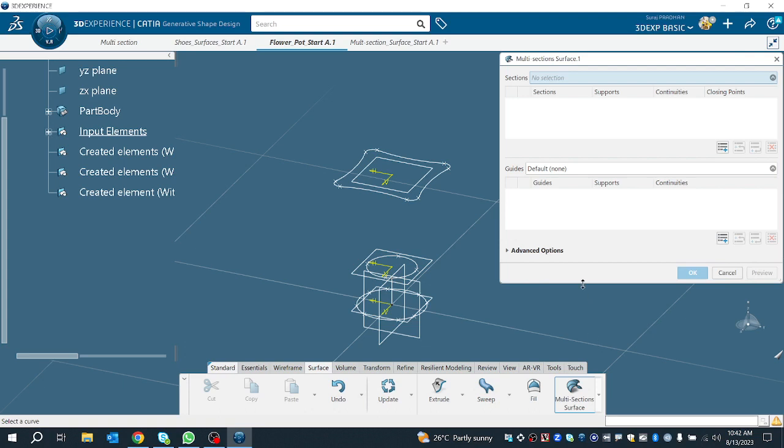Here you can see the multi-section is asking for some sections. If you have two sections, then you can go for the sweep. If you have one profile and one guide curve, then you can go for the sweep. What if you have more sections, and those sections are different profiles? To create the surface in that condition, you need to go for the multi-section surface.